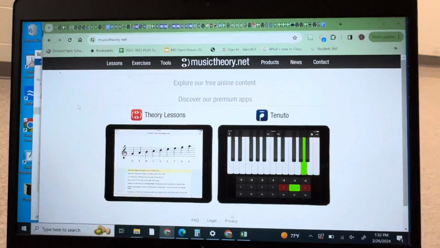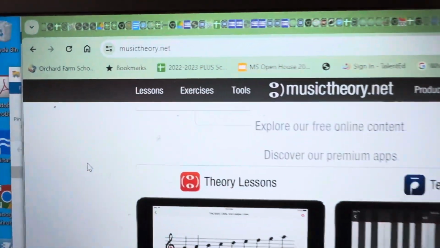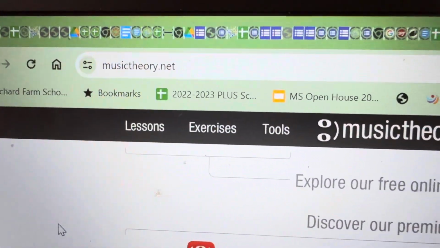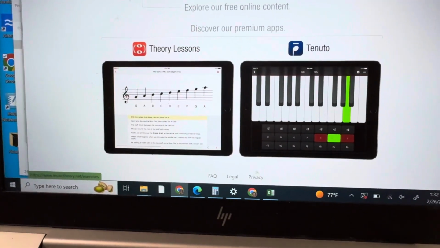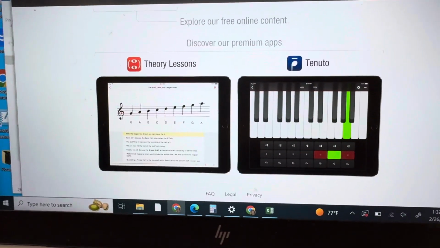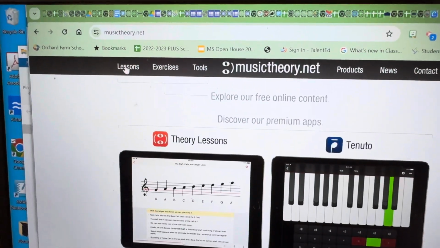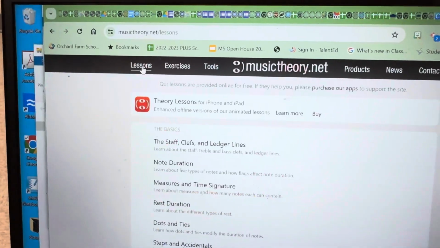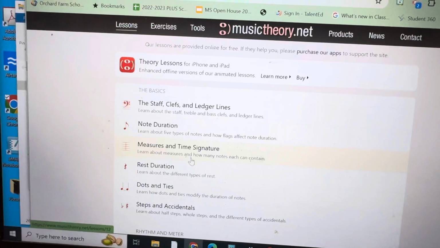So this is to introduce you to musictheory.net. And the website looks like this, musictheory.net. And at the front, we have these two icons. Now you're not gonna click on either one of these icons. We're going to go to here. This is lessons. And this is going to teach you about so many different things.